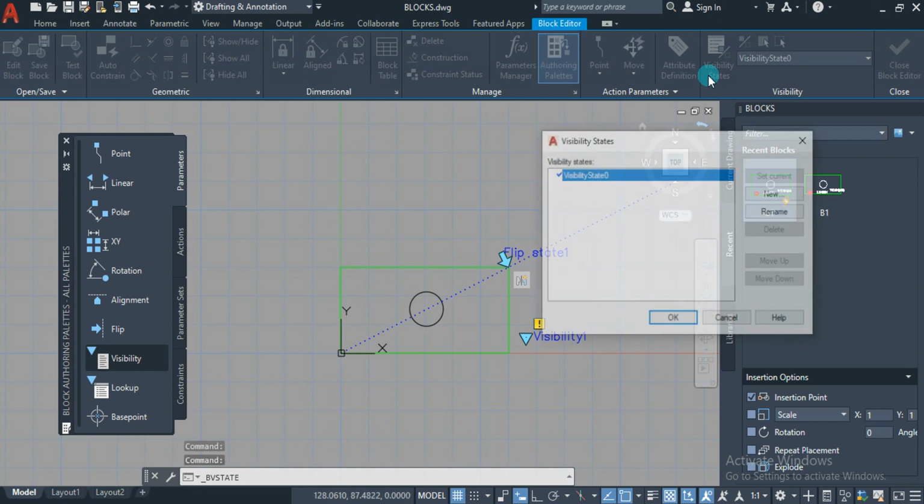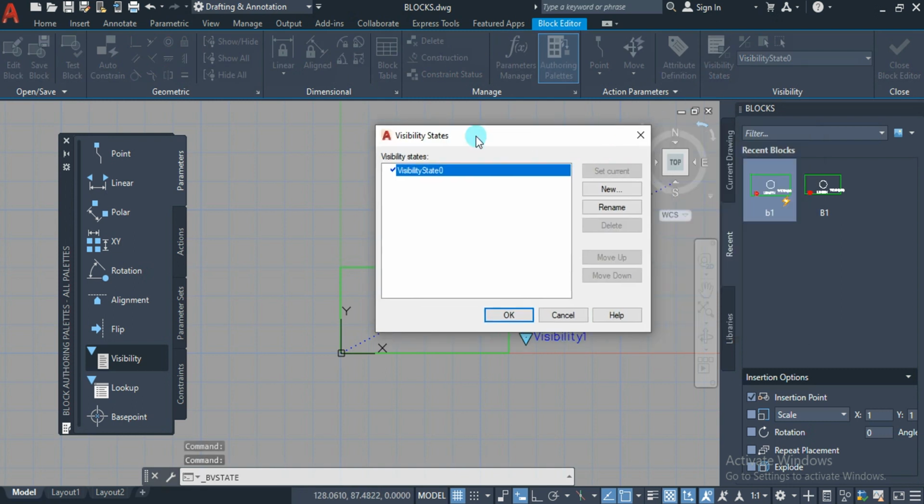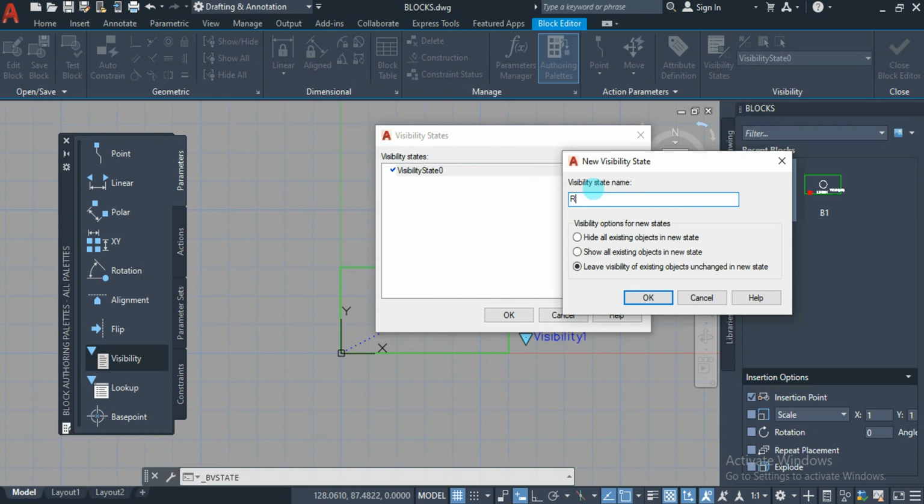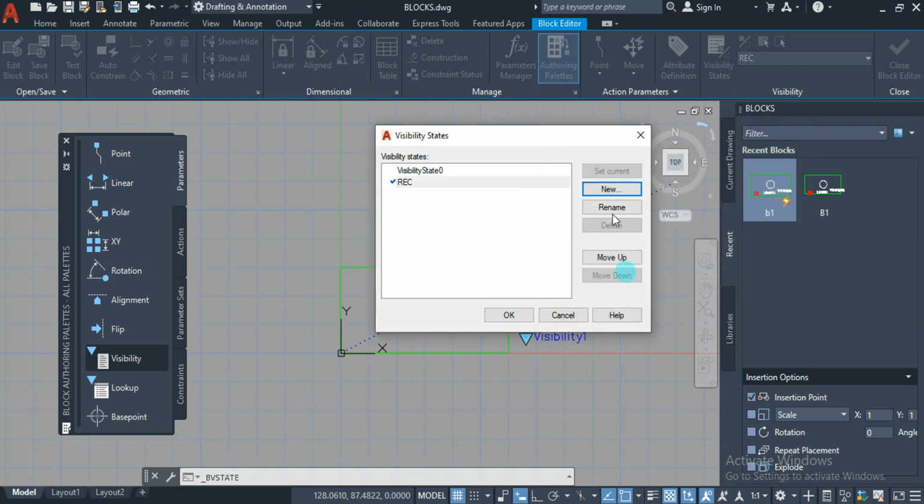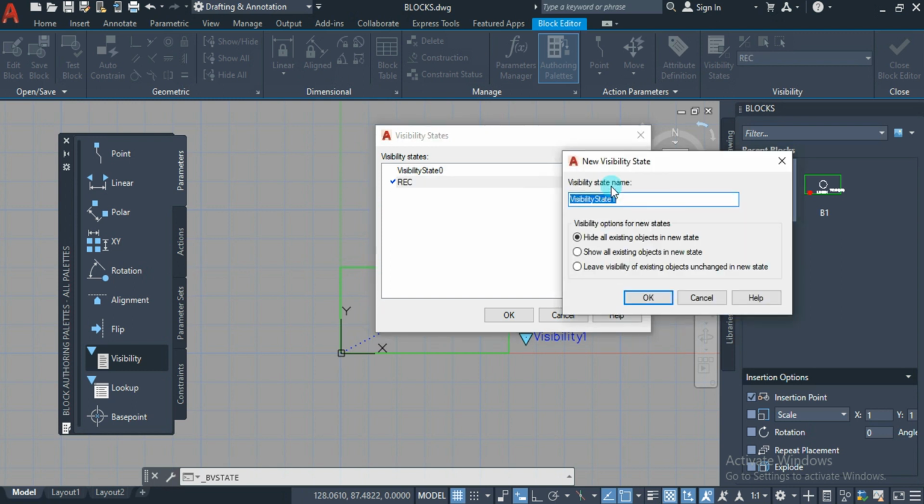Just click on visibility states and you will get this window here. If you want to create a new state, just click on new, and whatever name you want to give you can give there. I'm going to give REC, and here we get three options for visibility, that is hide all, show all, and leave visibility of the existing as it is. If I want to hide, you can hide all the objects. Let me hide all and click on OK. Similarly I'm going to create circle and let it be unchanged, the third option, and click on OK.